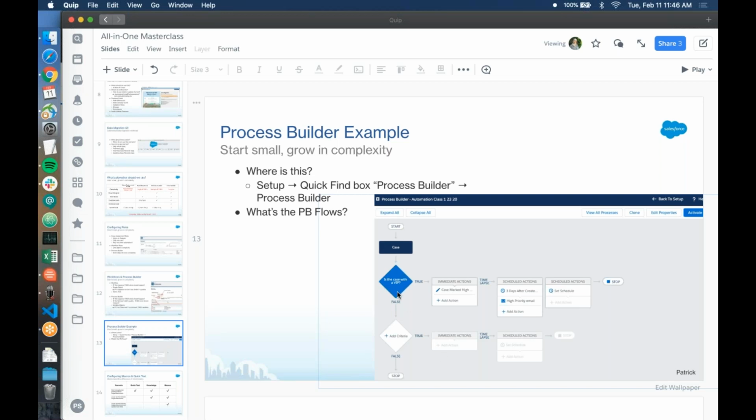This would be an example right here. We started off on the case object, which is where the object is shown right there, and the node, as it's called, is this diamond shape right here. It's saying that if the criteria in this node is true, then we're going to do the following things. If it's false, then we can add criteria right here to have another if-and-then statement. But since we don't, it would ultimately just be ignored.